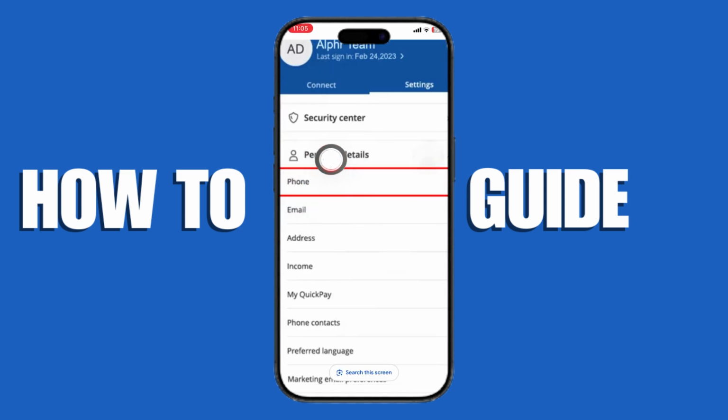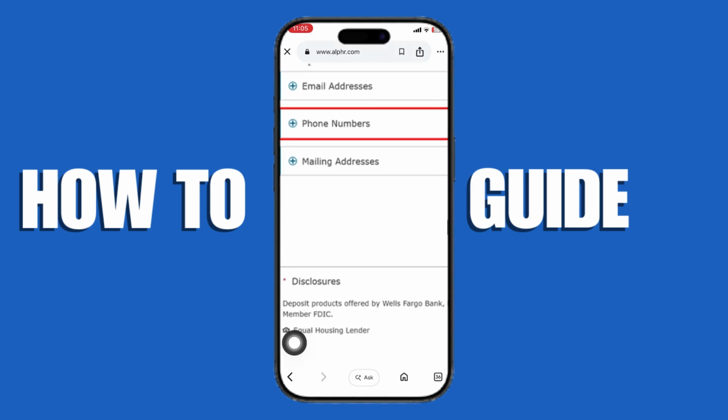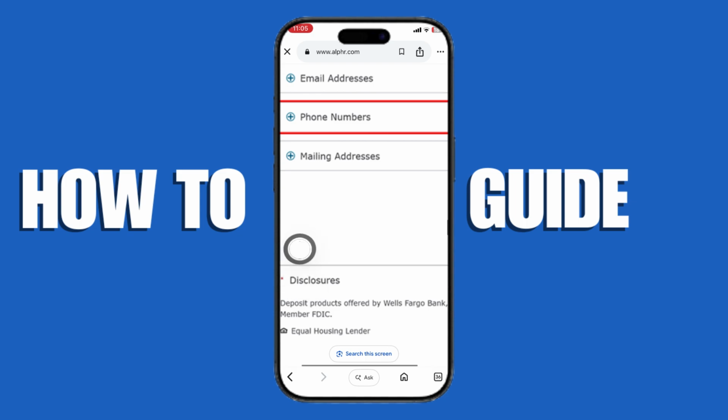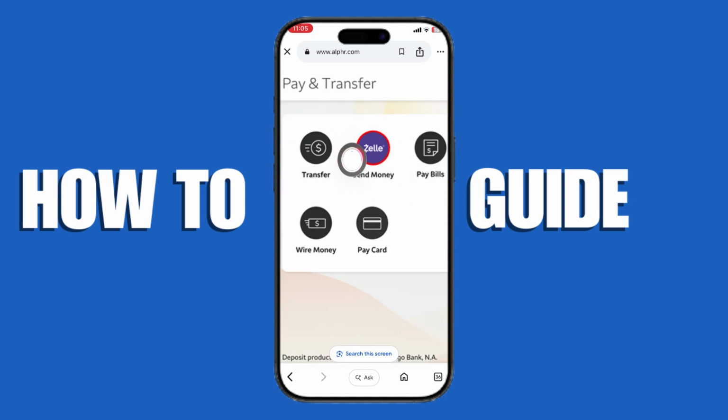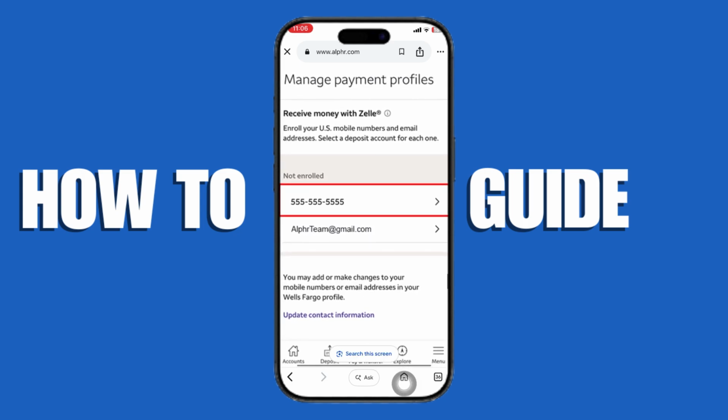Look for the email address currently enrolled with Zelle and select the option to remove or unenroll it. Once removed, choose Add Contact Method or Enroll again. Then enter the mobile number you want to use for receiving Zelle payments.